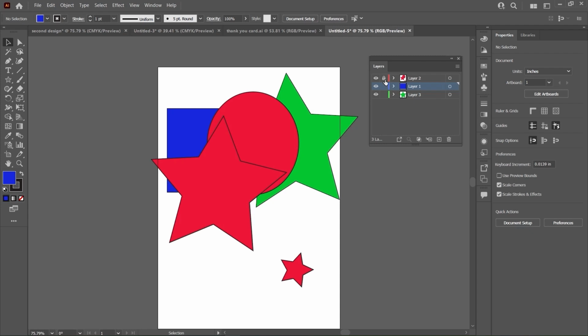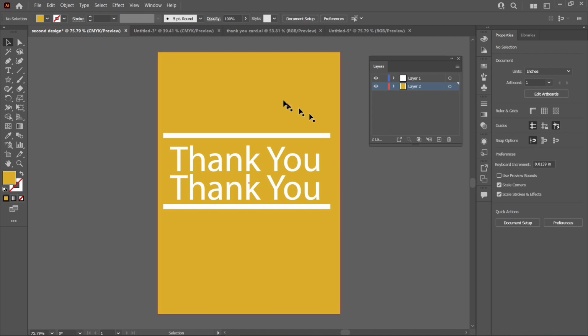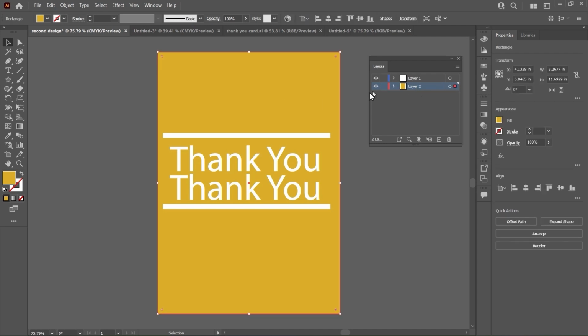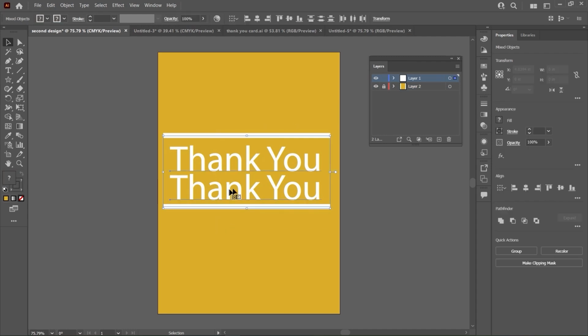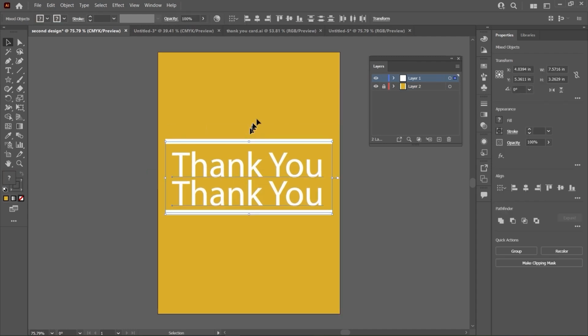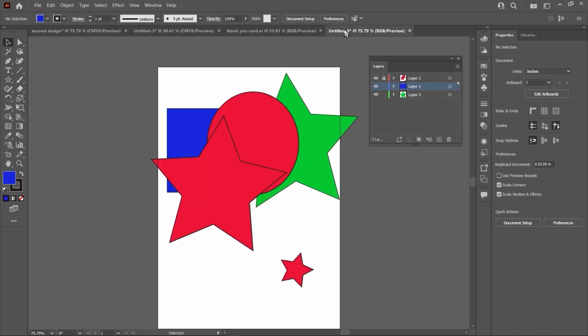because it is locked. So if I go back to this design, and this time I select this one, this is layer 2, I lock it. Now I can select this text very easily. So fun, right? Okay, we can go back here.